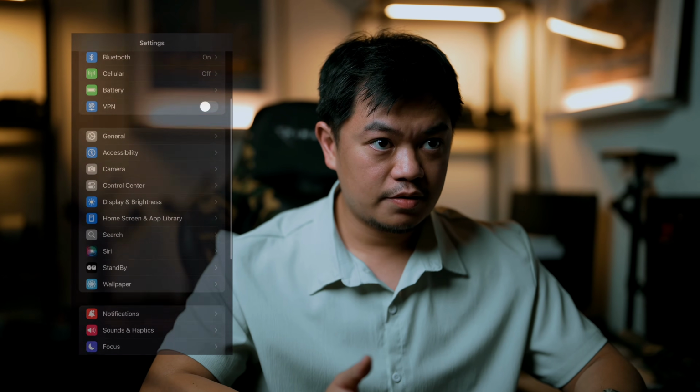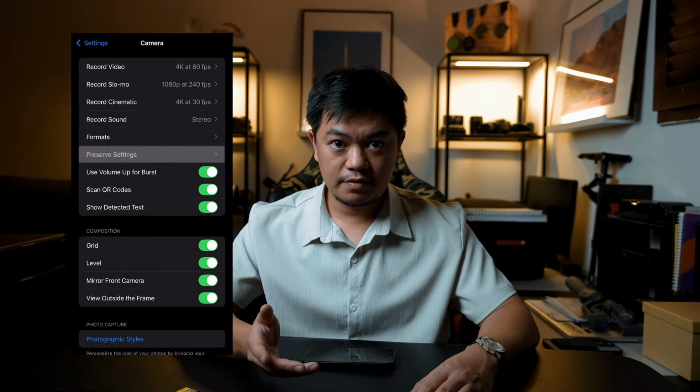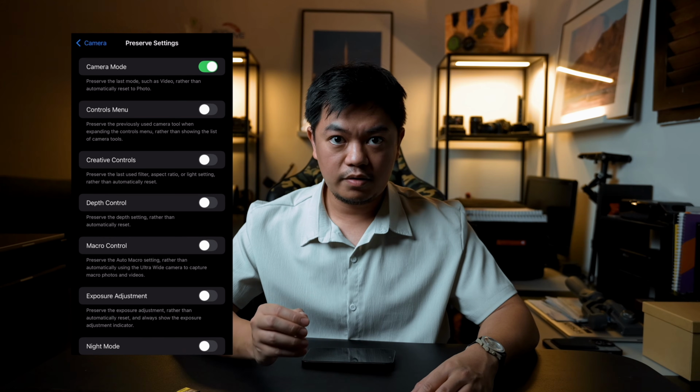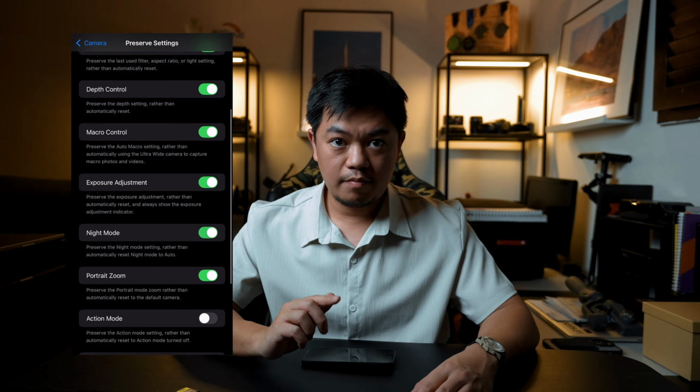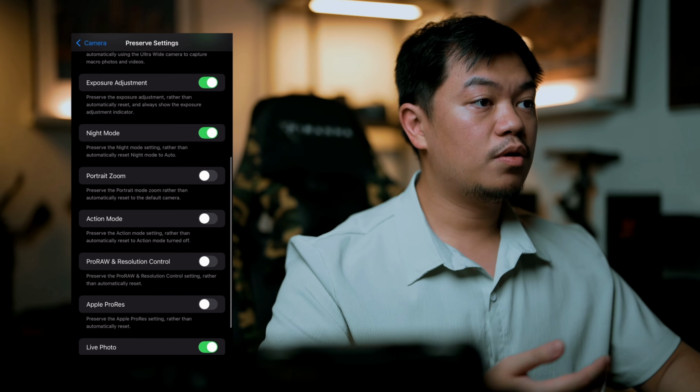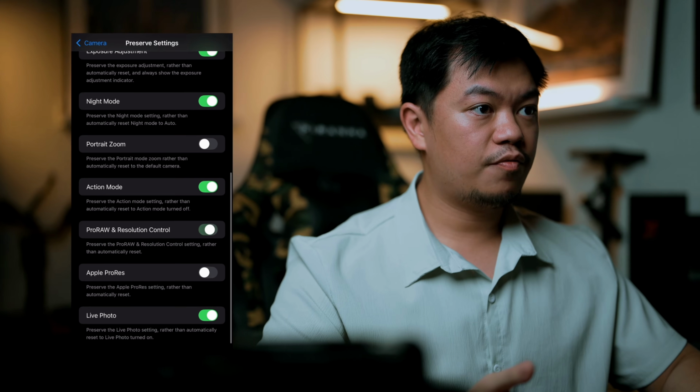Bonus tip: if you want to keep your camera settings every time you film or take a photo, go to Settings, Camera, Preserve Settings. There you can turn everything on. It will turn green. Or choose specific settings you want to save by tapping the buttons and they will turn gray. This will help you stay consistent and save time while shooting.